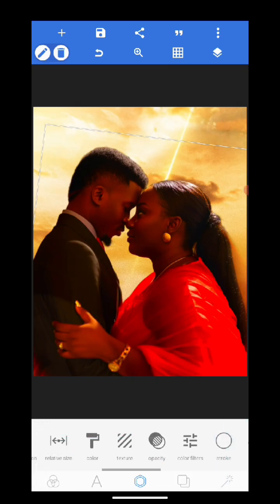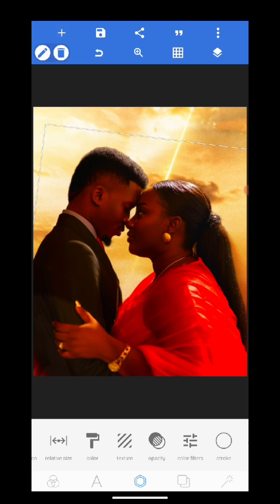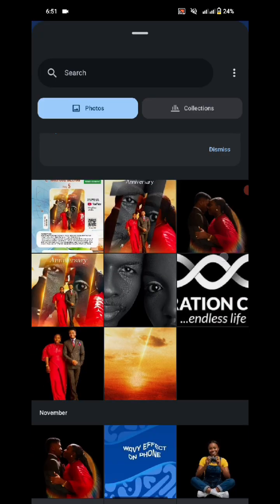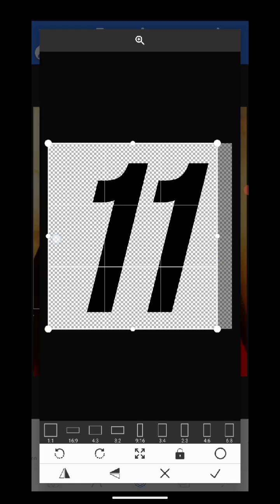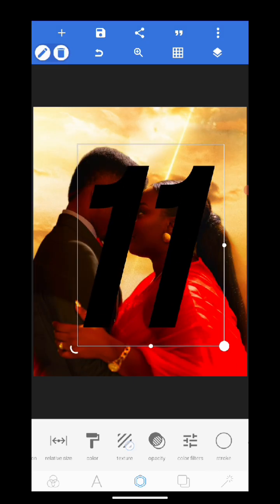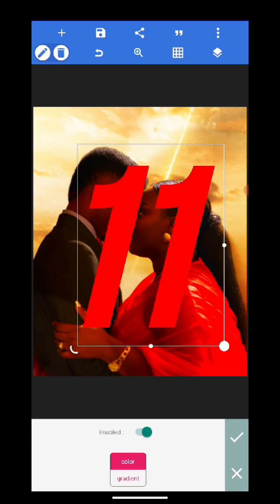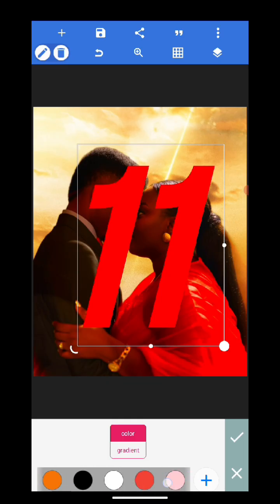So this is okay. The next thing I want to do is to bring in our 11. That is 11 on the last one. So this is it. Right, so we've gotten it this way. We are going to change the color to a color that is not even on the background at all. You understand? So I'll change it to this color.